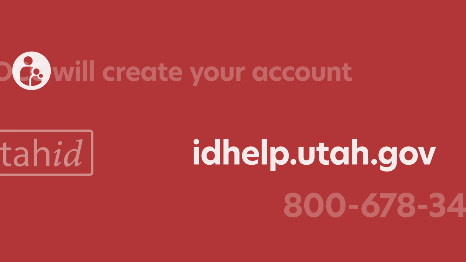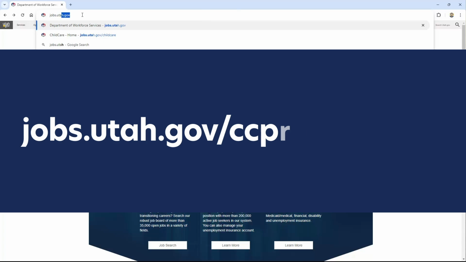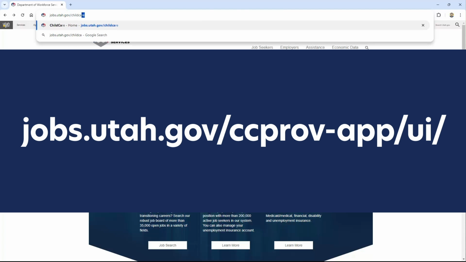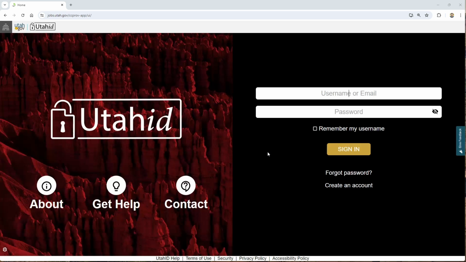To log into the DWS Provider Portal, go directly to jobs.utah.gov/ccprov-app/UI. Click the green Login with Utah ID button and use your Utah ID email and password to sign in.